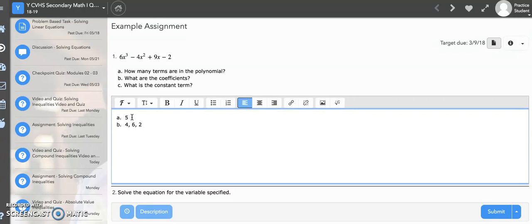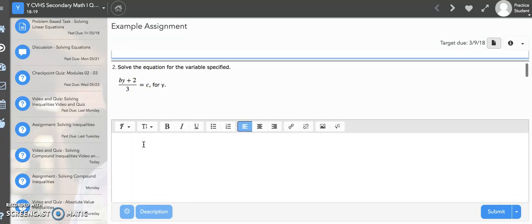I press enter or return, go to the next line. What is the constant term? And I type my answer. So for this question, I was actually able just to use the number key, the regular keyboard, but you are going to run into questions where you might need to answer in a fraction or using exponents.